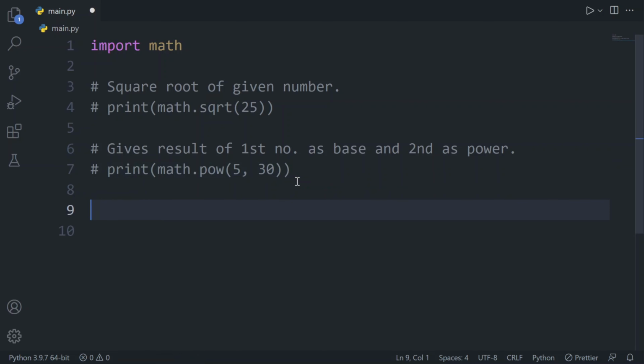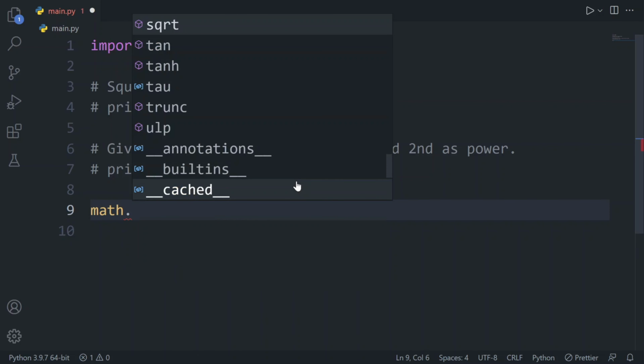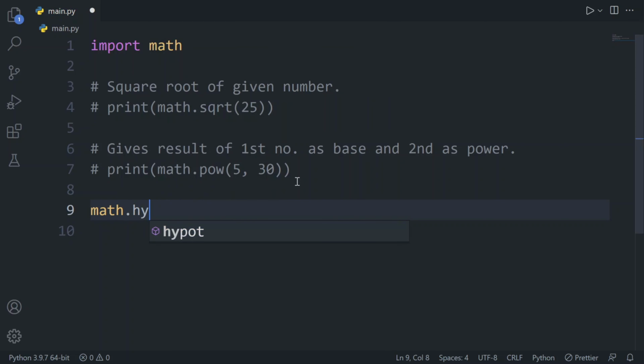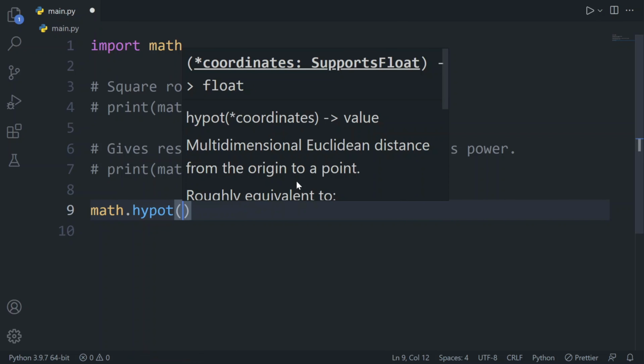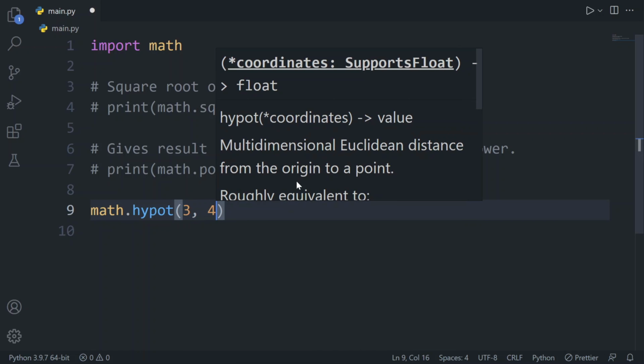Now we have another method. Okay, now I would like to show you another method, which is hypotenuse. There are many times where we need to calculate these things, and that's where our math module comes in action. So to calculate the hypotenuse, let us pass, let's say, 3 and 4. Imagine that we have a triangle and one side is 3 and the second side is 4. Okay, so now how do we calculate the hypotenuse?